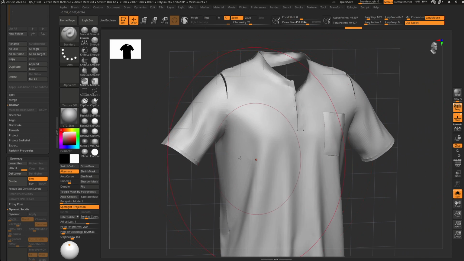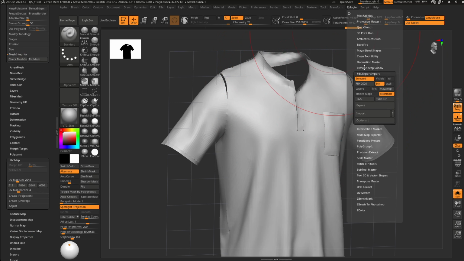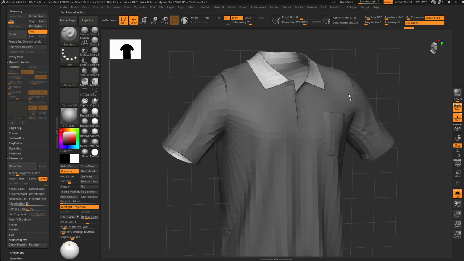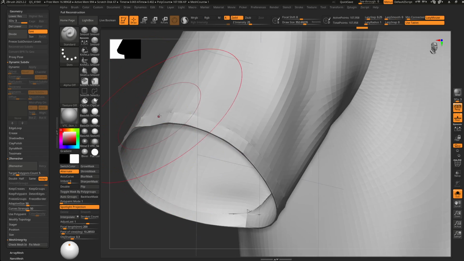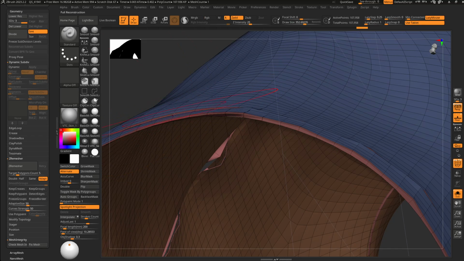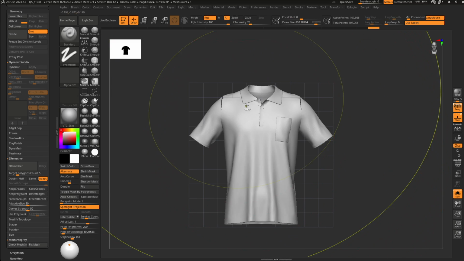And then, you know, eventually what we could do is we can add some thickness to it. There's a script that I use for this, the extrude keep subdiv. Probably works. Yeah, there you go. So what it does is it adds thickness, but then it also keeps the subdivisions. Obviously this needs some love, but that is the basic idea of this workflow.